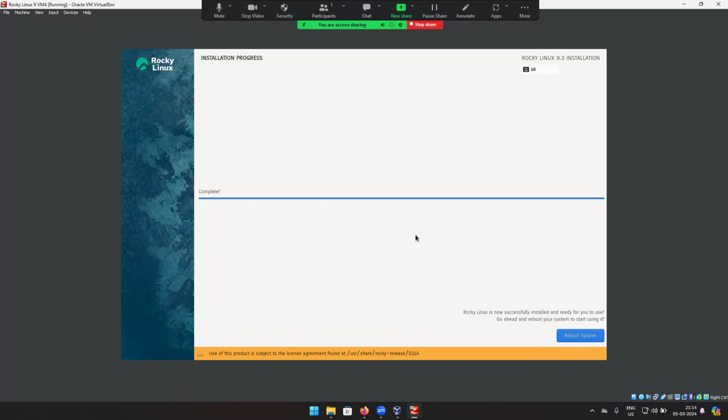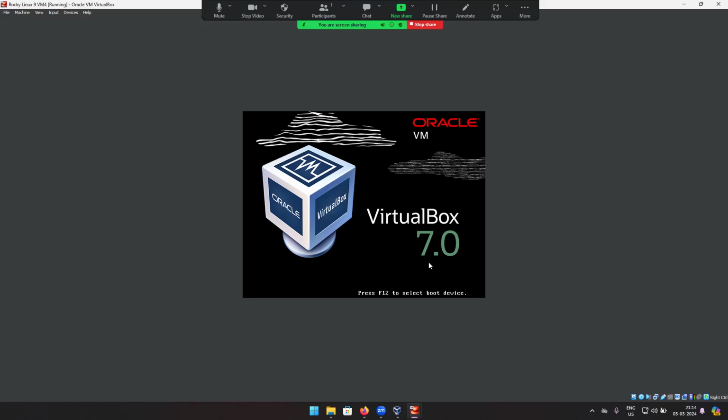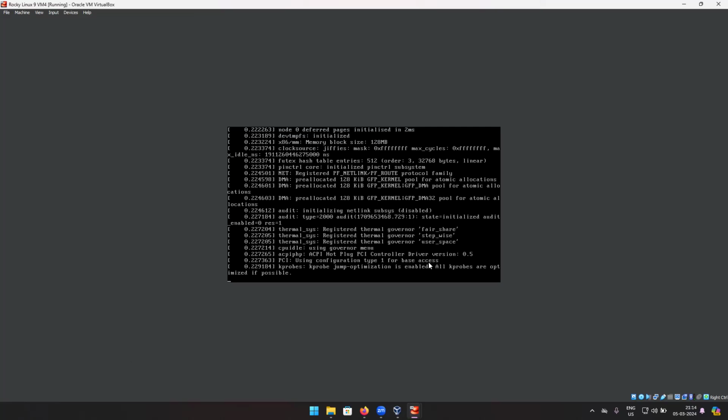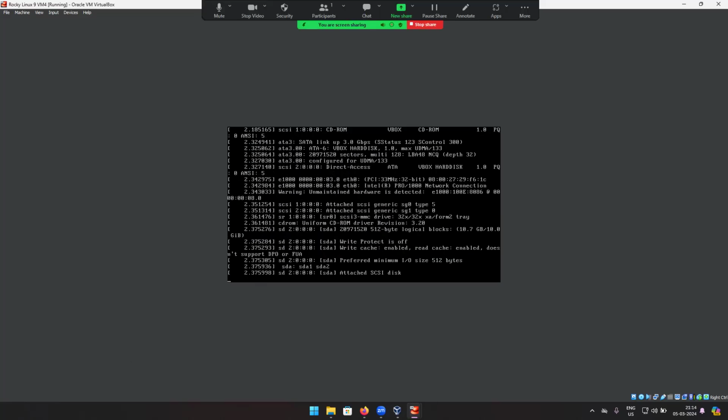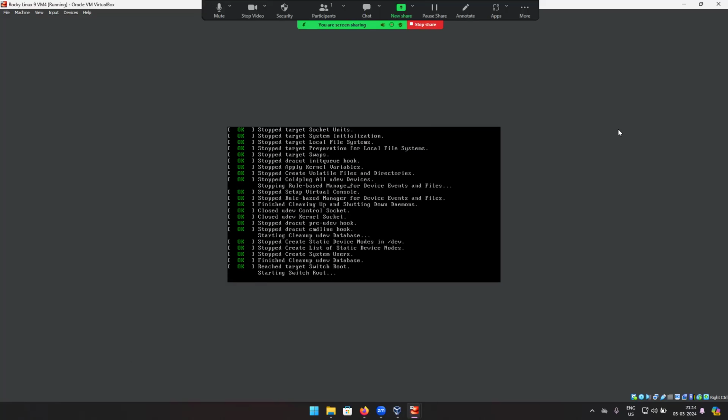So now the installation is complete. Just click on the reboot and the system will reboot on the Linux operating system as normal. But this time we are going to install a graphical user interface desktop, GNOME, whatever you want to say. We will install it in your system.